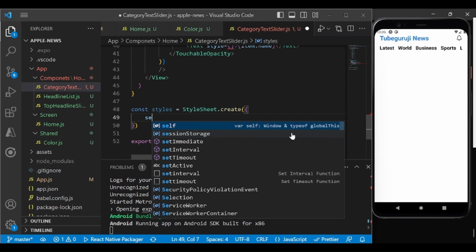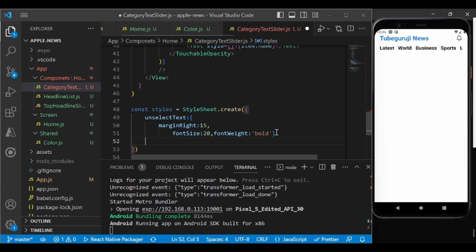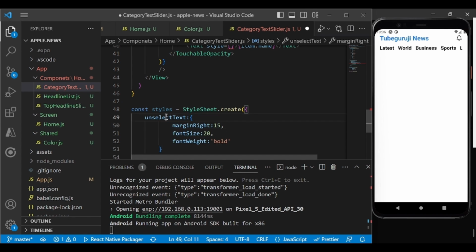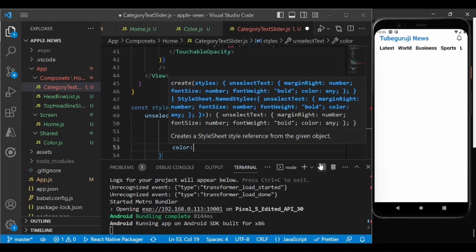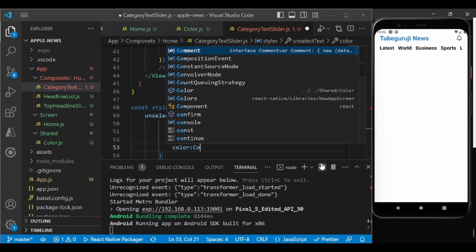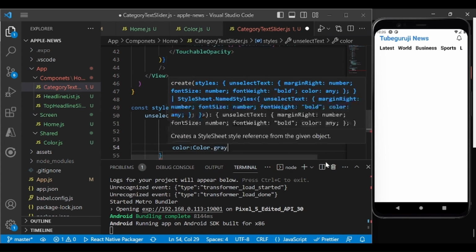I will create unselect text, for example, and inside that you can define it, right? Just remove this extra, yeah, right. And for unselect text, I will apply this style sheet, and I will give the color to be gray from our colors file, gray.